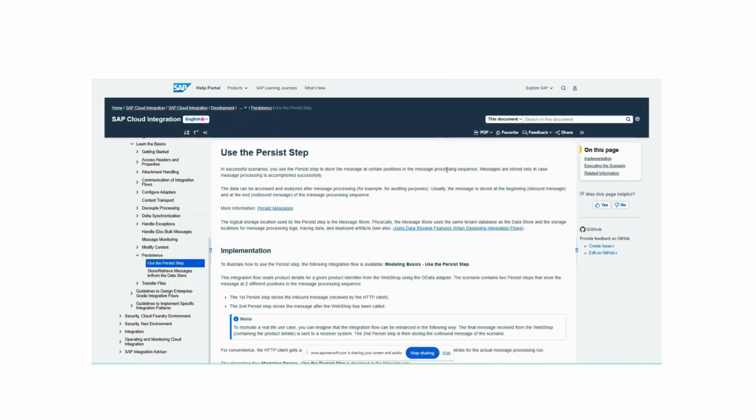When I'm working, there was a talk of using this step as a replacement for the typical logging that we do using Groovy script in the message processing log. So I thought, I've not used that excessively in the past. So is this really worth it?